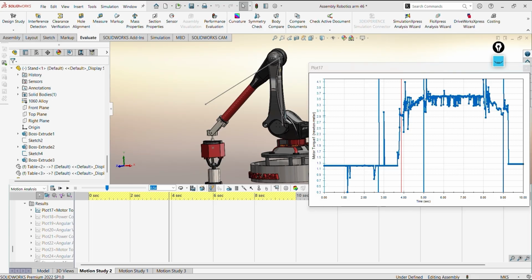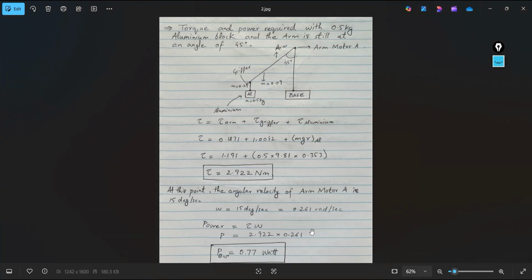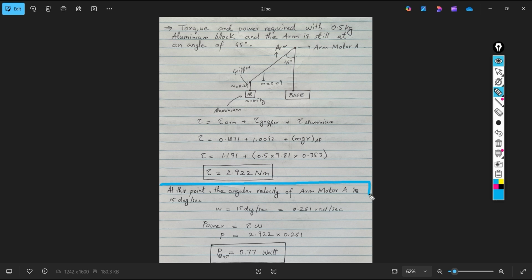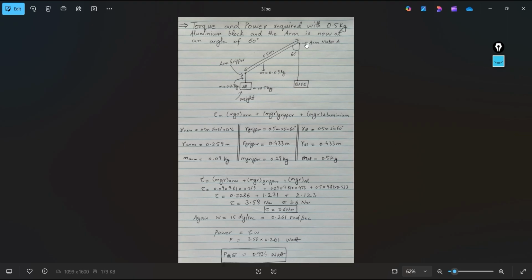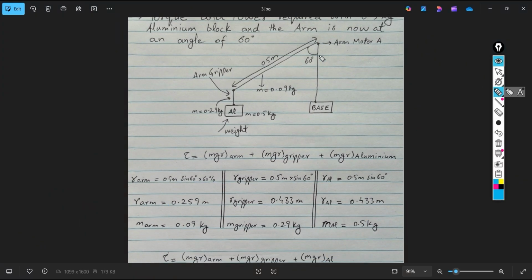Now if I go back to the case 2, you can see that I have also performed the power calculations. But let's not focus on this section at this point because I have not shown the power graph. In the end, I will show the power graph and I will come back to these calculations again. So I will open the third case. And you can see at this point, the angle has now changed to 60 degrees.